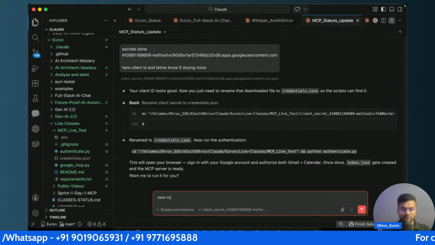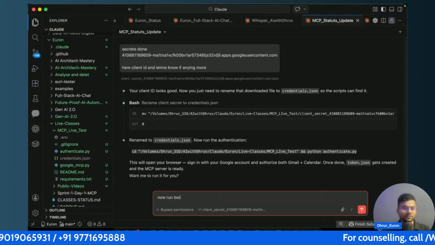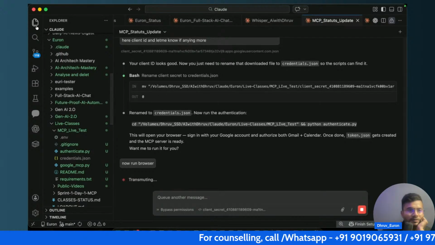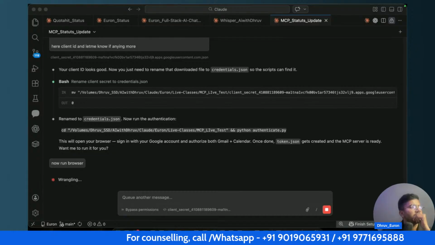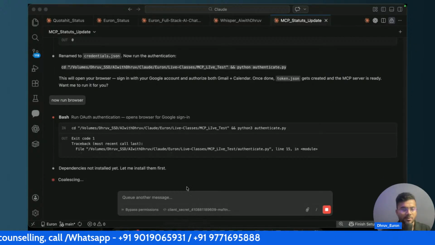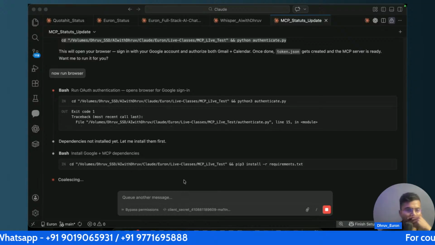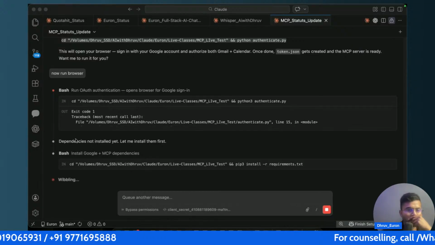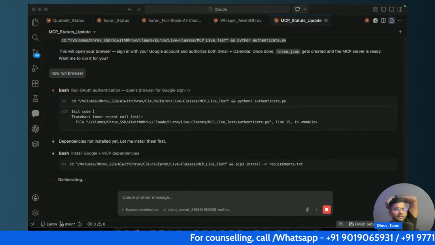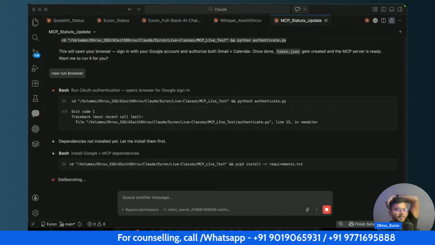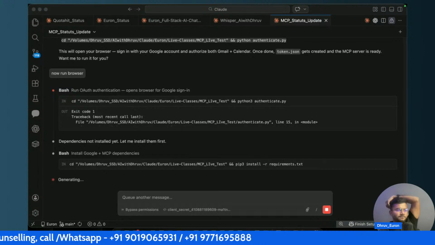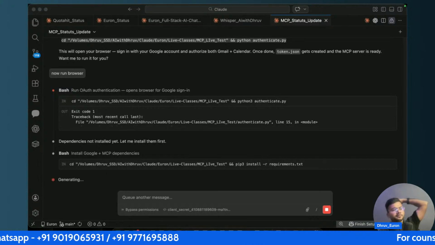Okay, now run browser. So it is going to install dependency, then it is going to run our browser, and we'll just connect and we'll be able to use it directly. Fine, guys.